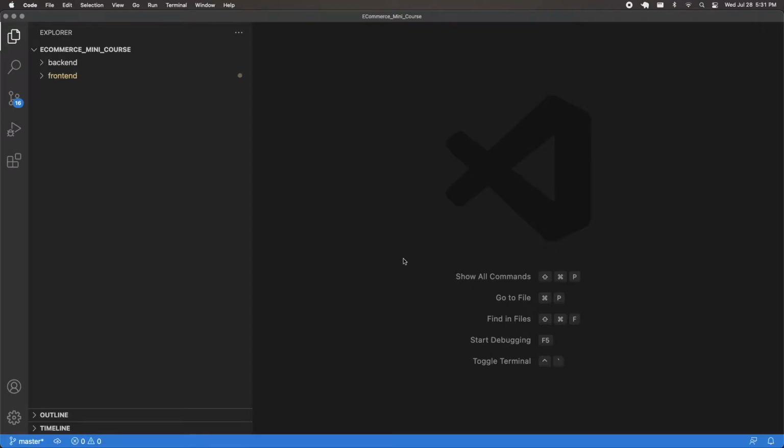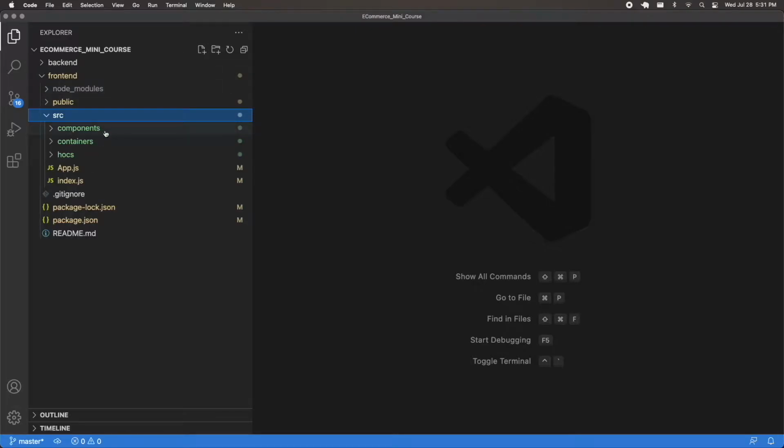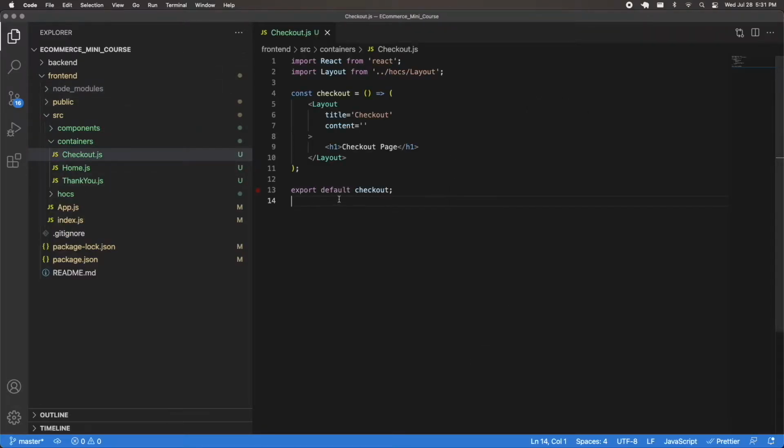So in this video, let's go ahead and start tackling that shipping form. I'm going to open up my front end, source, containers, and then checkout.js. This is where we're going to be working in this video.